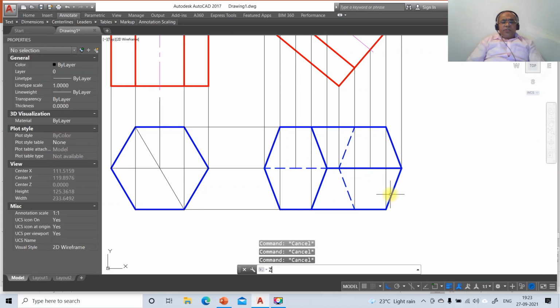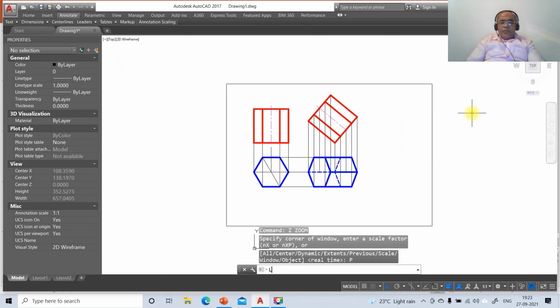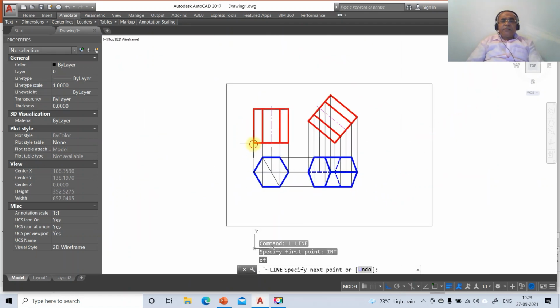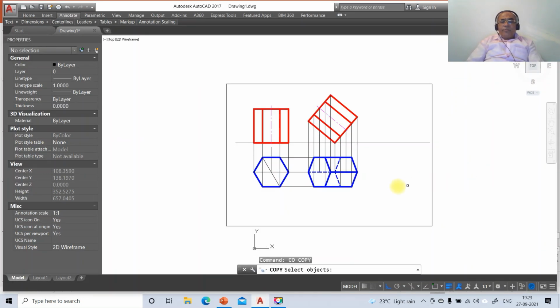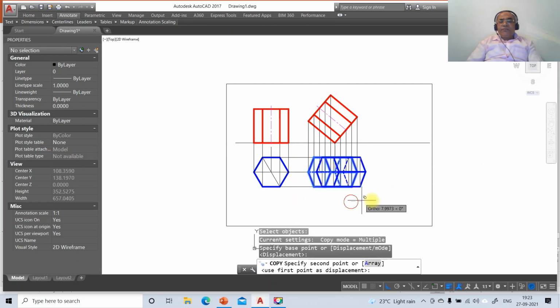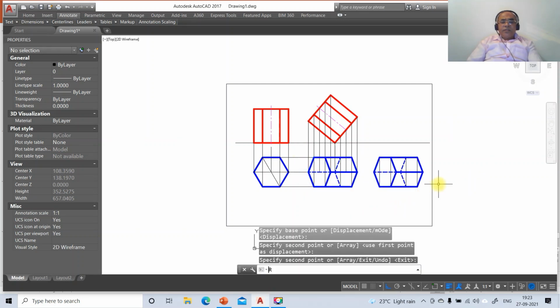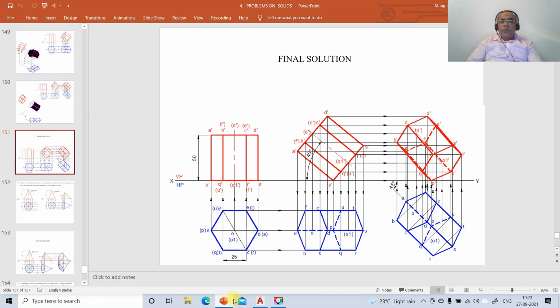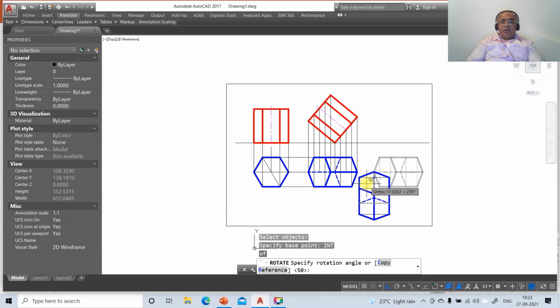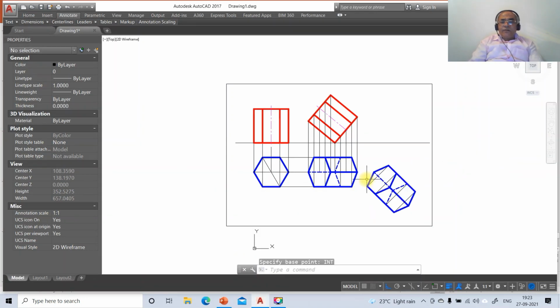Once you do that, you just come down to zoom previous, then go to line and take intersection of this and draw a horizontal line on this side and also from here on this side. Once you do that, now we need to copy and rotate. So take the copy command and take the second position top view and copy this here. Then go to rotate, rotate this, go to the intersection point, and the angle I want here is 45 degrees clockwise. So I will say minus 45.